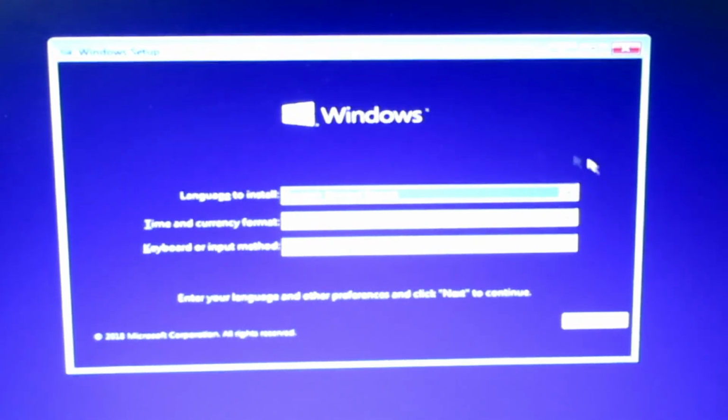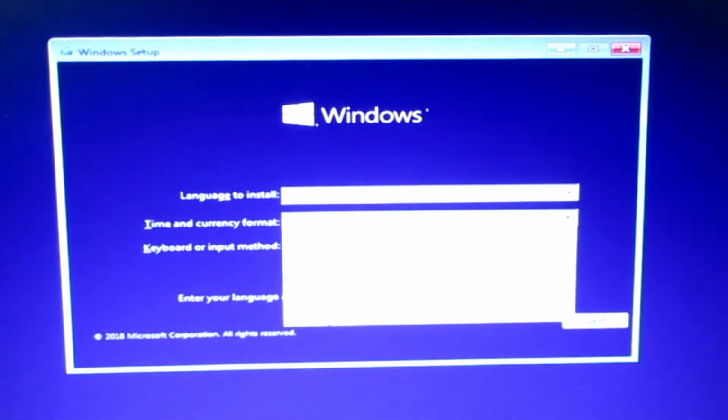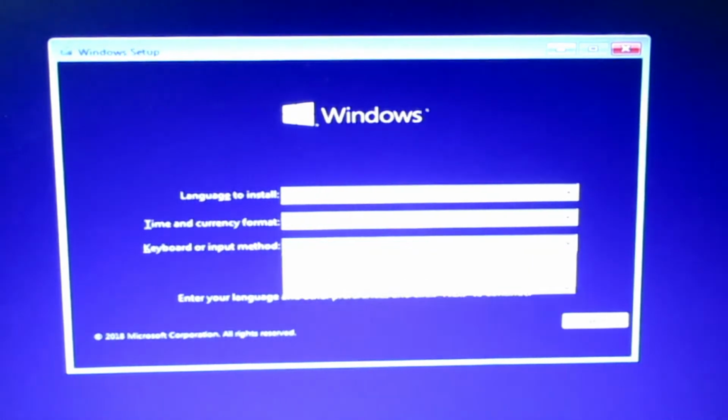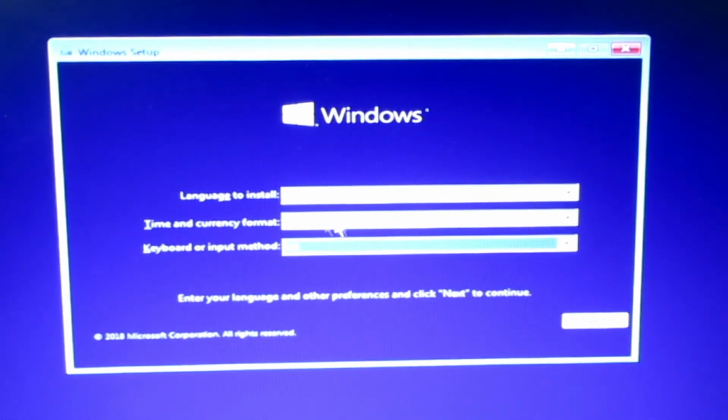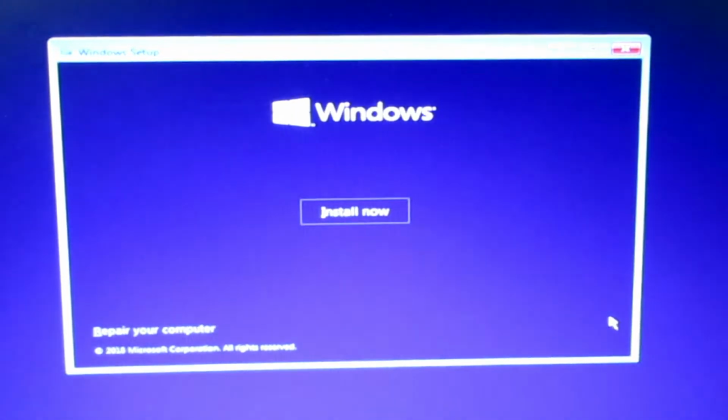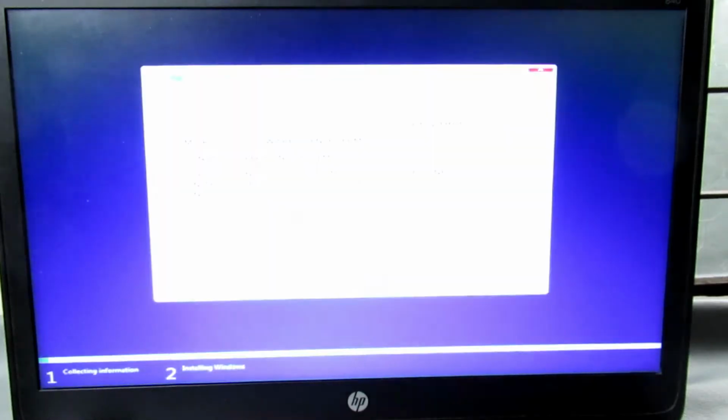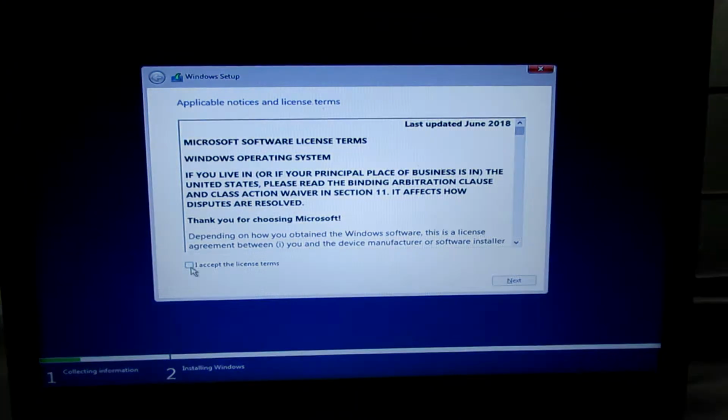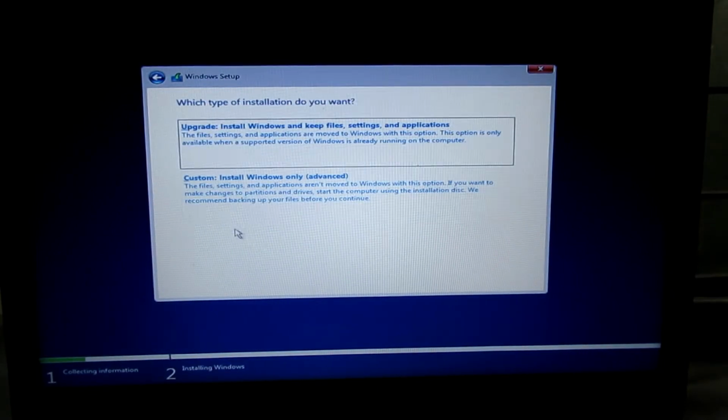When you get this option, select your preferred language, English. I'm going to select US, time and currency format, United States. Select next, then select install. Then check the option I accept the license terms, then select next. And here is the option: always select custom, do not select upgrade. Select custom, install Windows only.